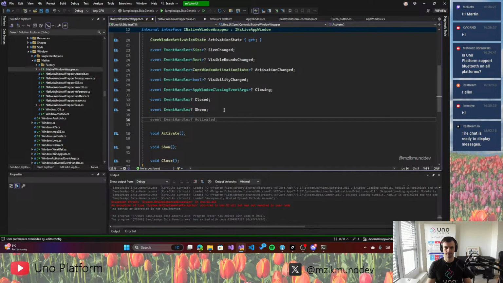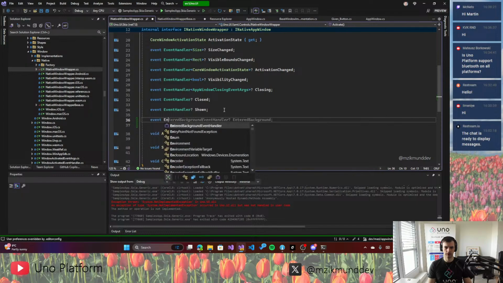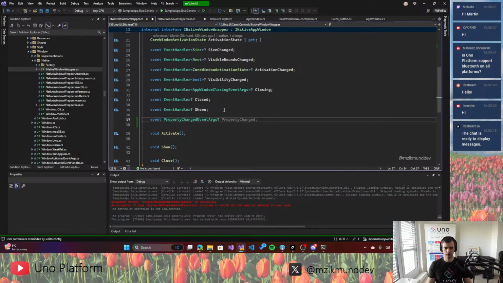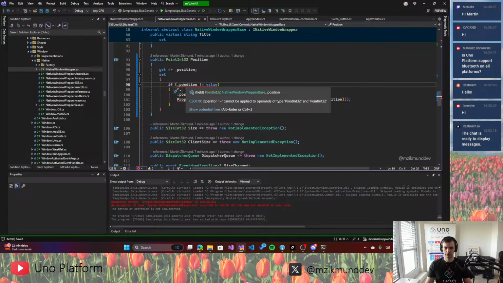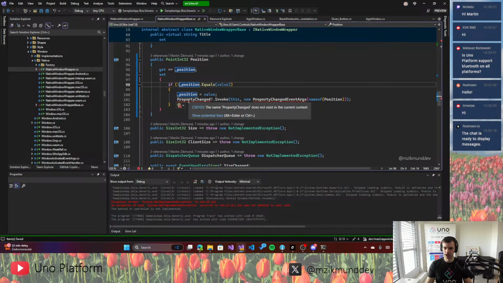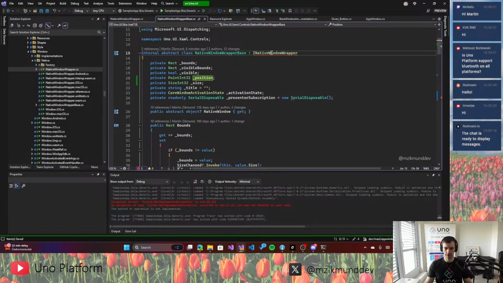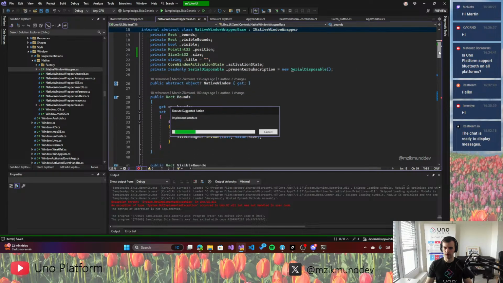So what I will do is I will do an event handler or property changed event args, and this will be kind of a property changed event that will tell the listener what specific property changed. So in this case it's going to be position, and maybe we can later improve this, but for now I'll keep it simple and refactor later. So if it's not equal, then because it doesn't have not equals operator, so property changed, we'll invoke it because it should be provided by the interface. So let's implement it as well.